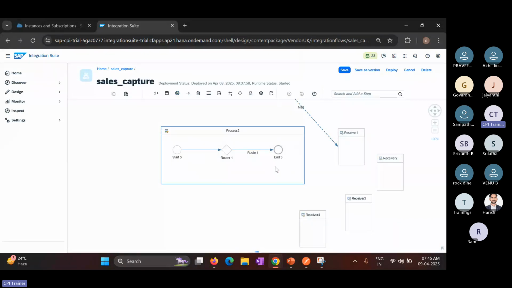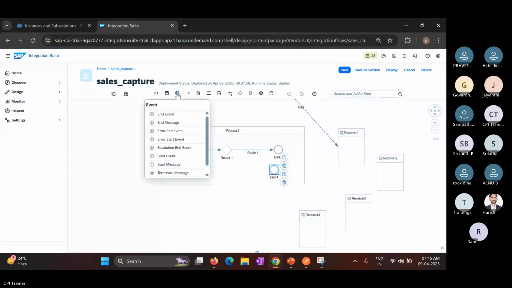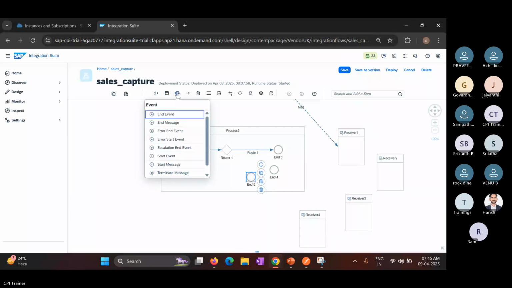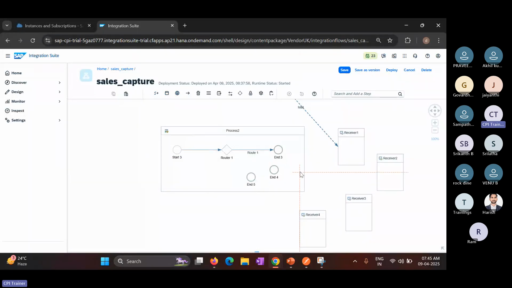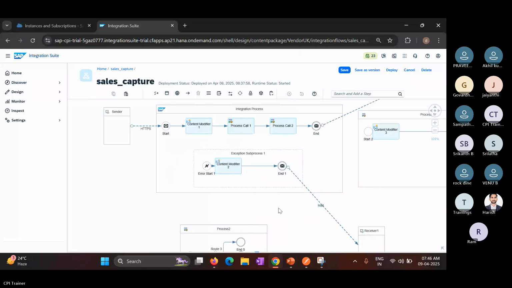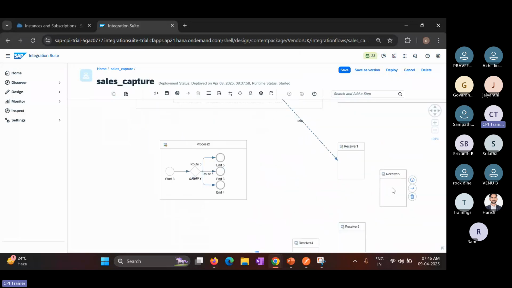a message here. The message is not working. Okay, so here I have these routers. I'm adding this here, adding this here, so here we have 3. Actually, this will work only in the main integration flow. Let me do one thing.